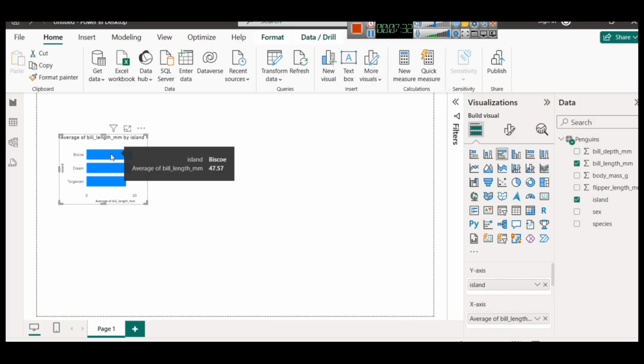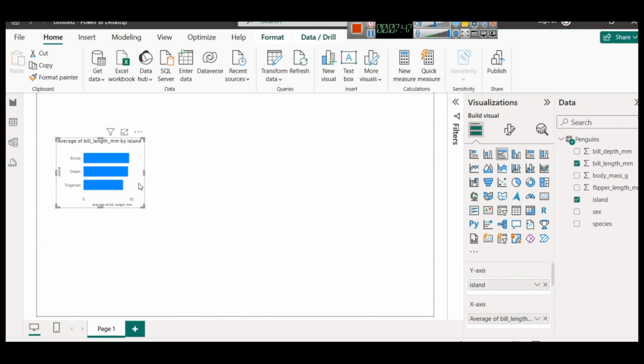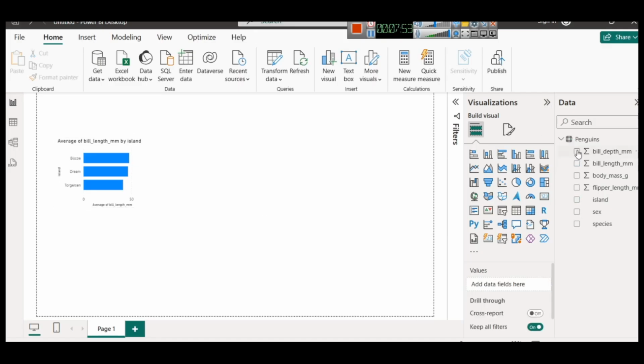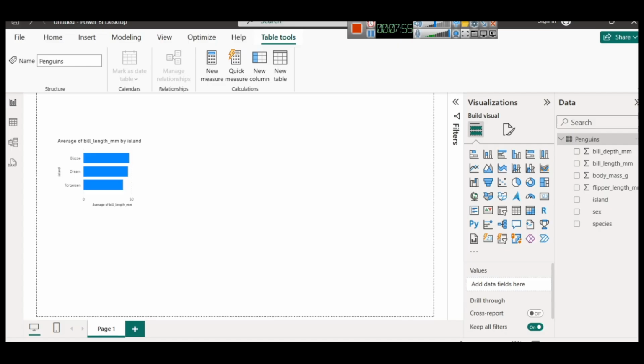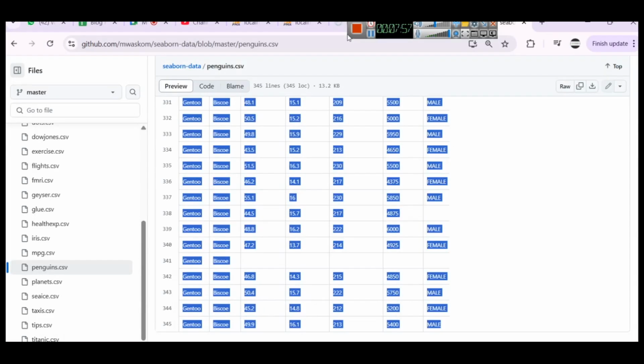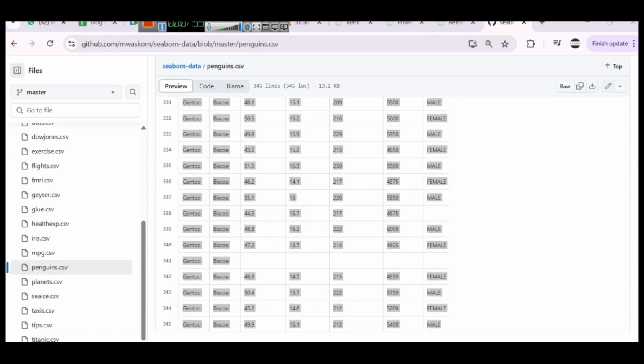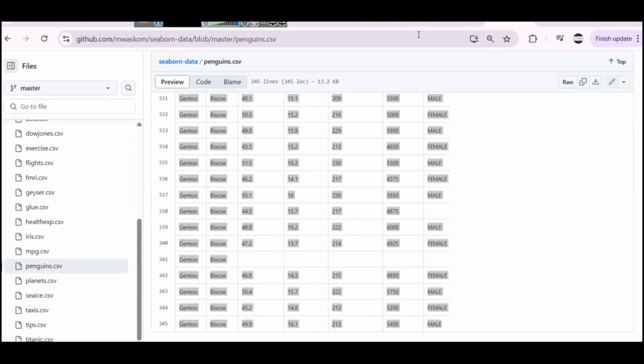So this is telling us that on Biscoe Island, the penguins that are found there have a higher average bill length. Actually, I have a more detailed analysis for penguins. I'm just explaining the use of this Q&A. So this is one way of using clean data, or one purpose why we remove unnecessary values.